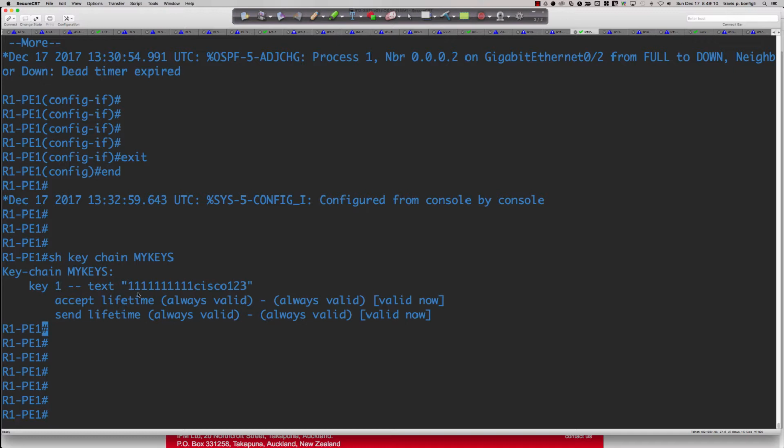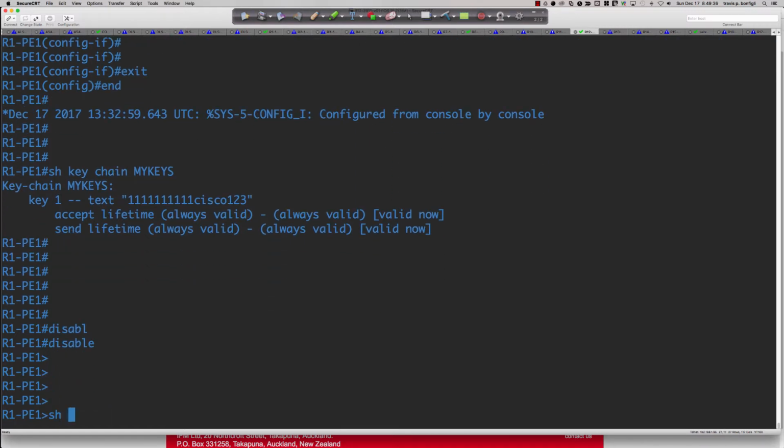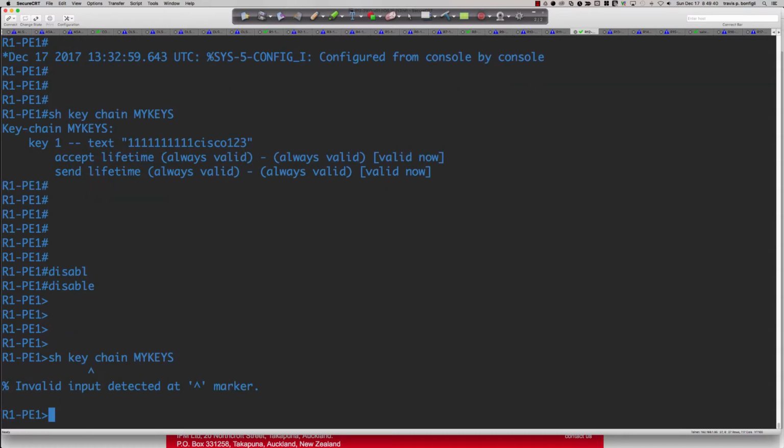So the prerequisite would be that someone would have to have your privileged exec password and be able to get into privileged exec, at which point, if I'm being honest, the least of your concerns is that they figure out what the key string is that you're using in your keychain. Because at this point, I can do anything. Now, let me say disable, right? And I'm going to go back to user exec. Can I say show keychain, show keychain my keys?